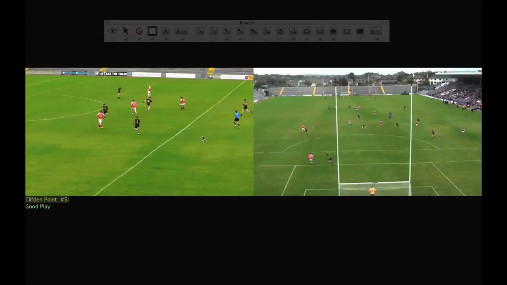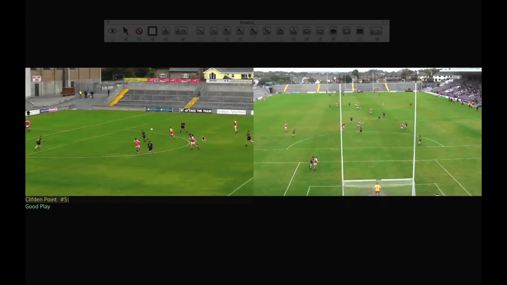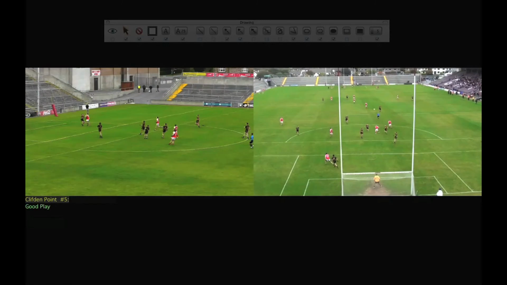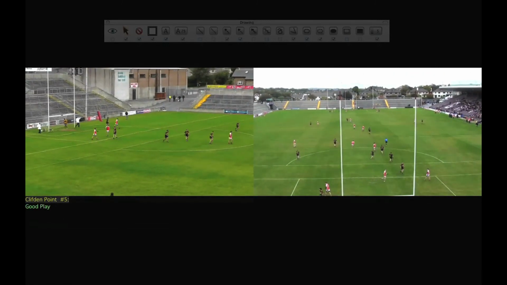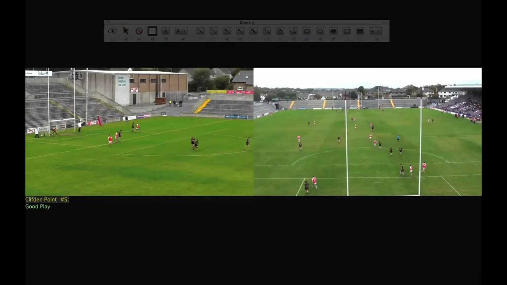So it makes you look more professional as a coach. The benefits to your players are they can now watch this on shared devices like iPhones and websites, and they're left in no doubt as to what the coach wants them to see within the clip.